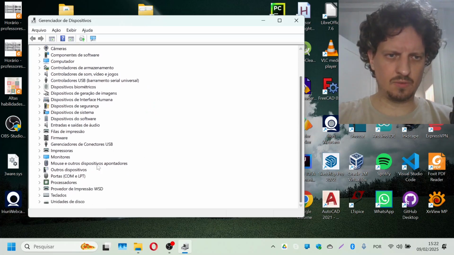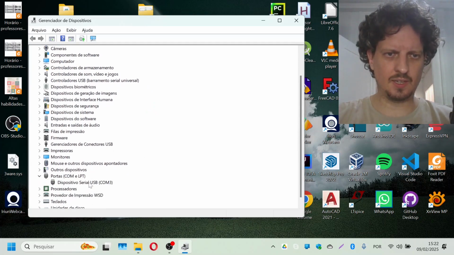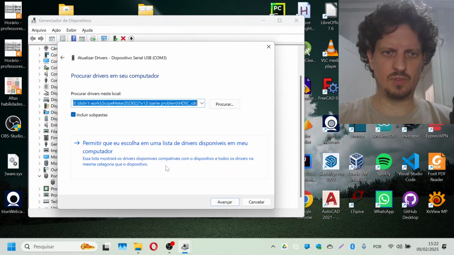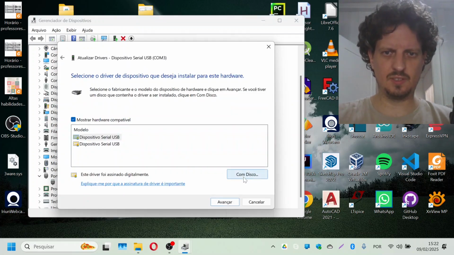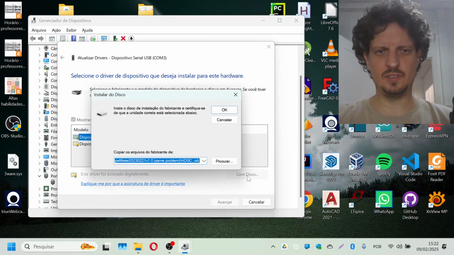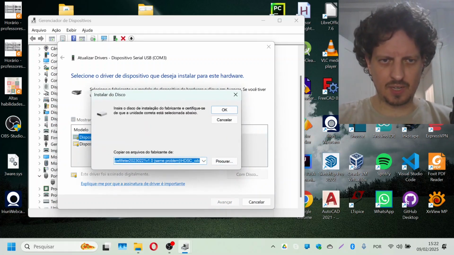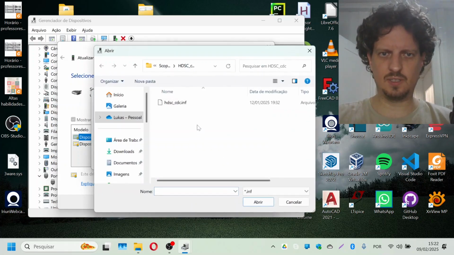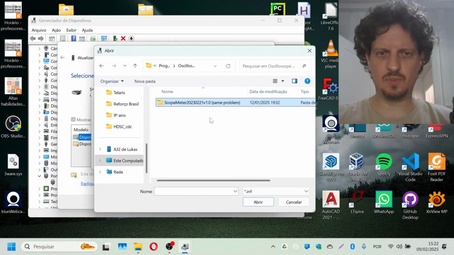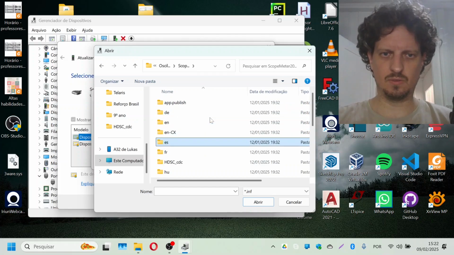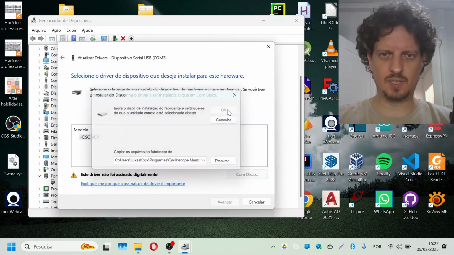I'm going down here to my COM ports. Again, I have my USB serial. Right click it, update driver, browse my computer for drivers. Let me pick from a list of available drivers. I'm going to go here with Have Disk, and it's the same file as before, as you can see here, okay? The same file, the same folder, okay? So I'm choosing the same file, clicking OK.